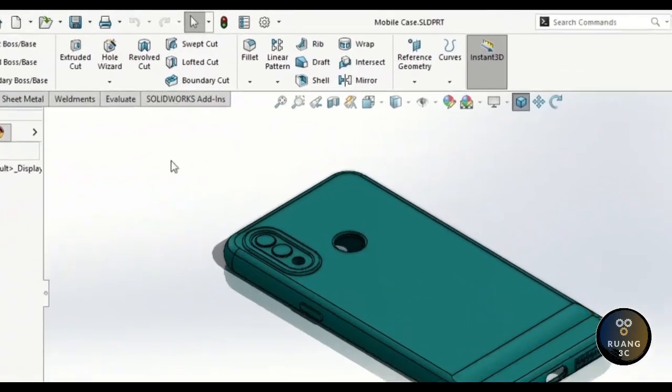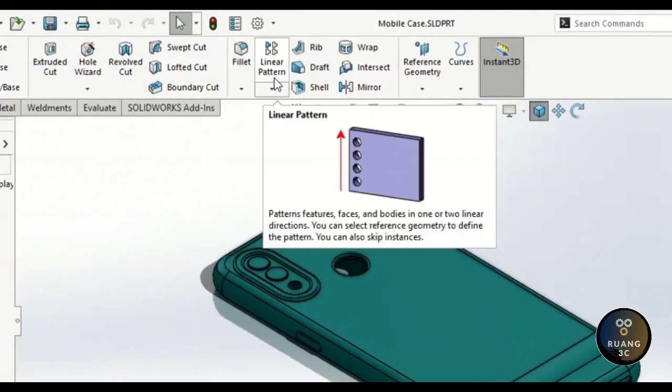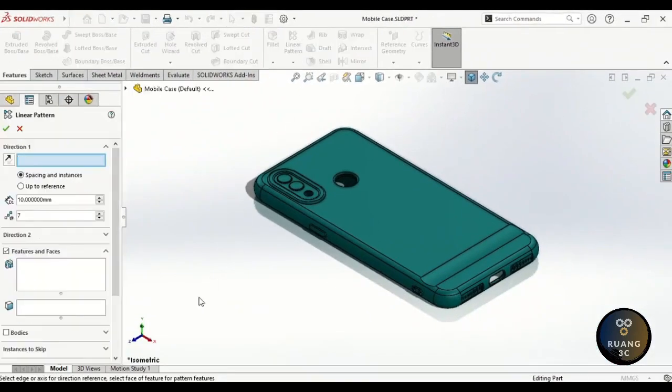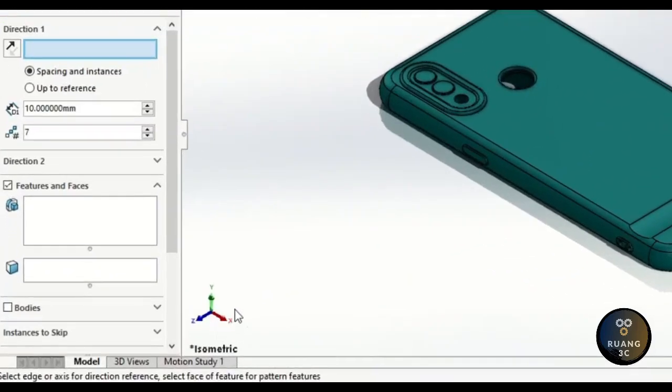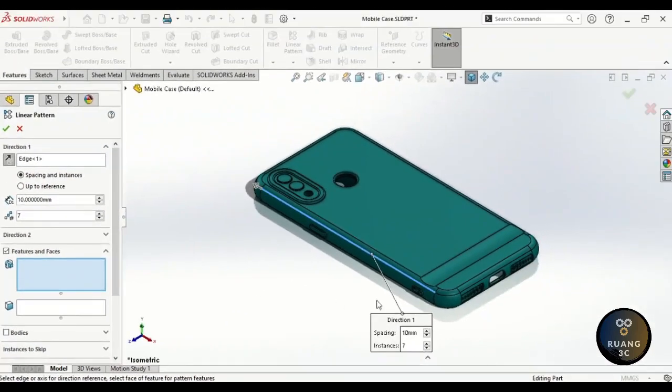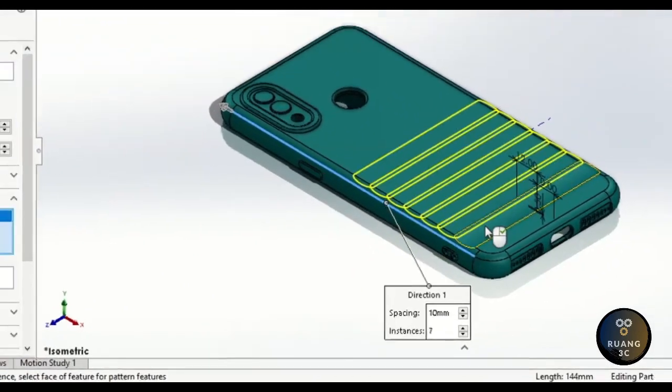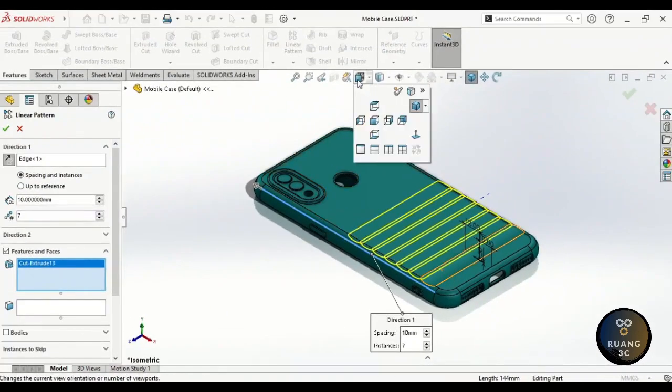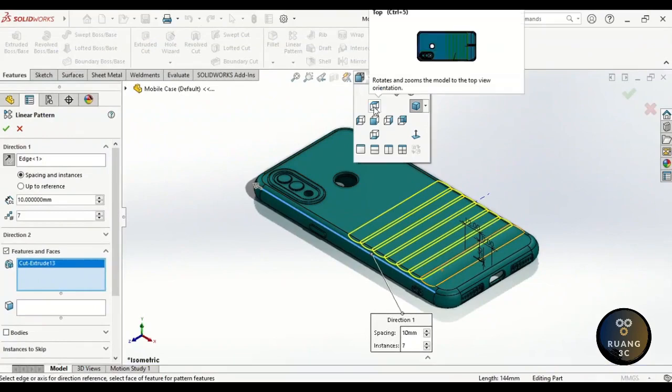In the Features tab, I'll select Linear Pattern. This time, the duplication direction follows the x-axis, so for pattern direction, I'll choose this edge. Then, under Features to Pattern, I'll select Cut Extrude 13. To make the preview clearer, I'll switch the view to Top View.